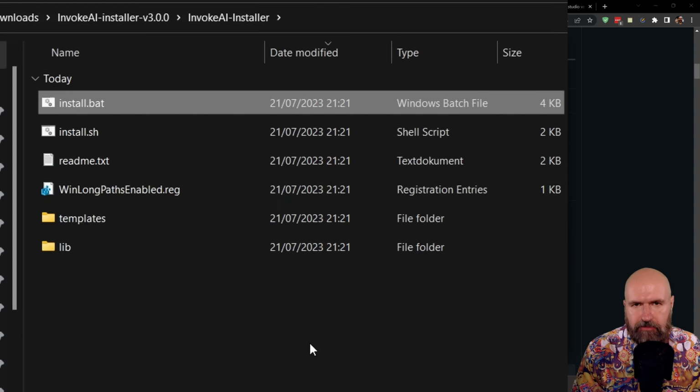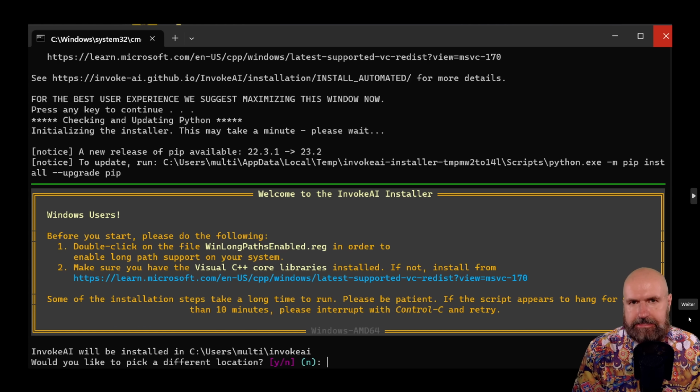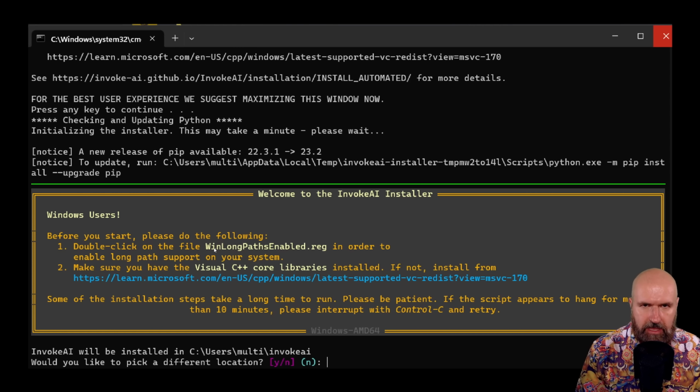Now you don't have to move this folder where you want to install InvokeAI, because once you double click on the install bat file, this is going to open up this window. By the way, there is another requirement here that you have to double click on this file, win long path enable reg, and then enable the longer names for Windows paths. This is also important, so it's good that they remind you here.